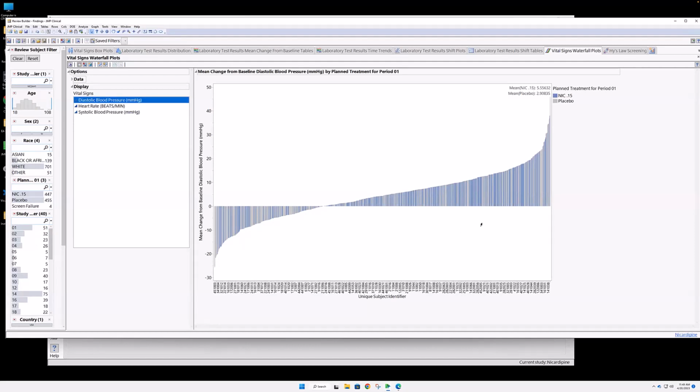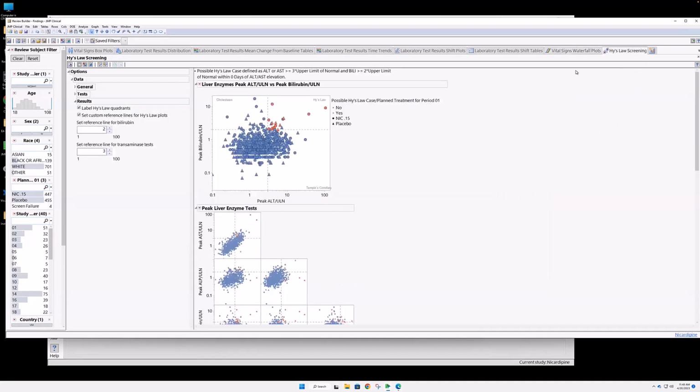People who've used these a lot know their eyeball is trained to go, oh yeah, I can see things look okay, or they don't look okay, and I need to investigate further. And then of course, Hy's law screening is there as well. So that's another good findings report.